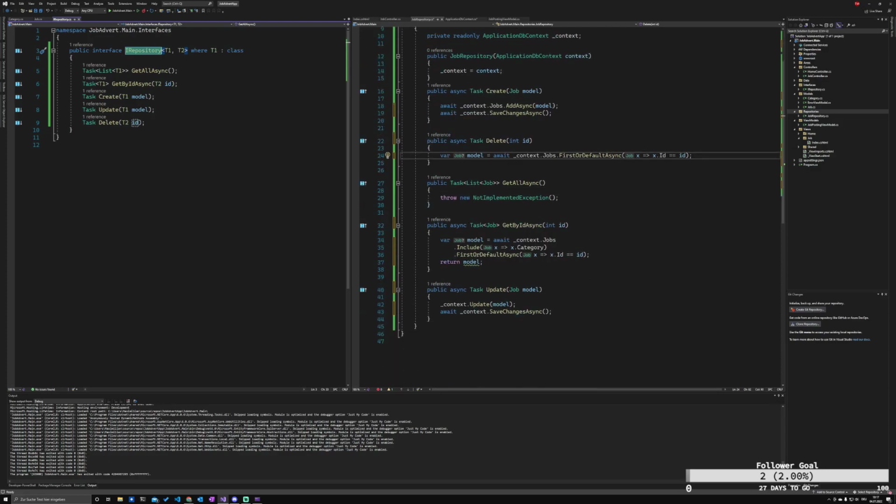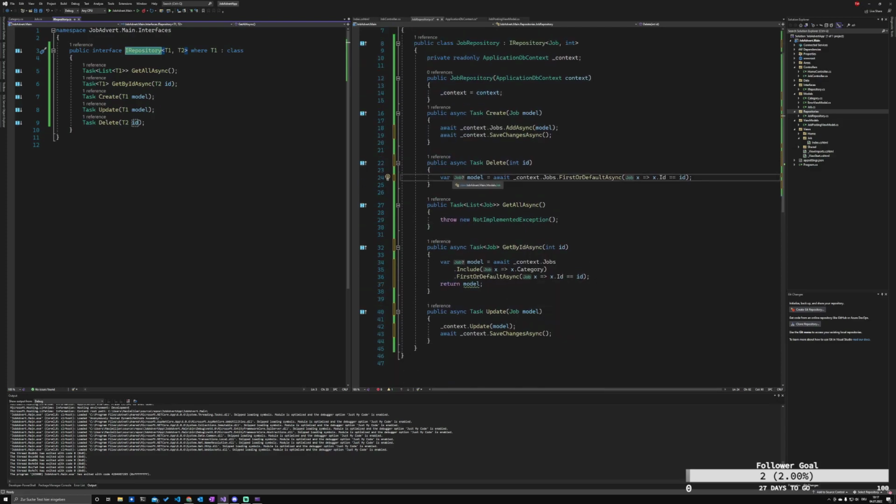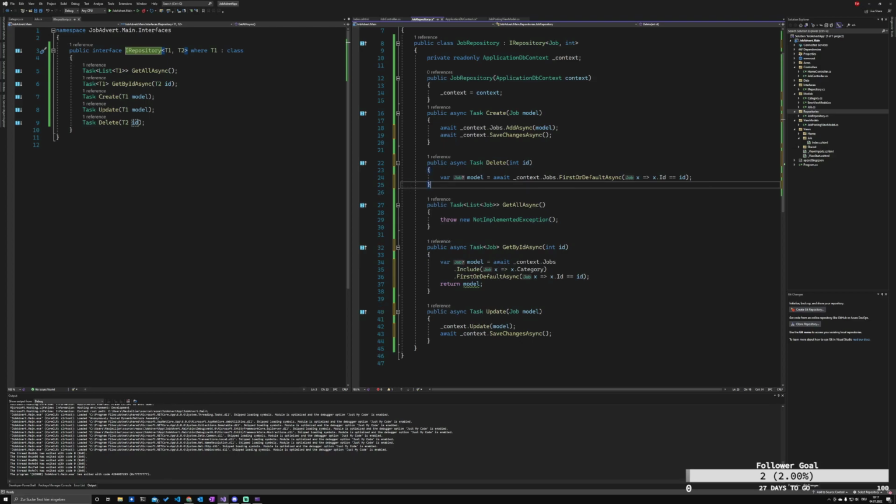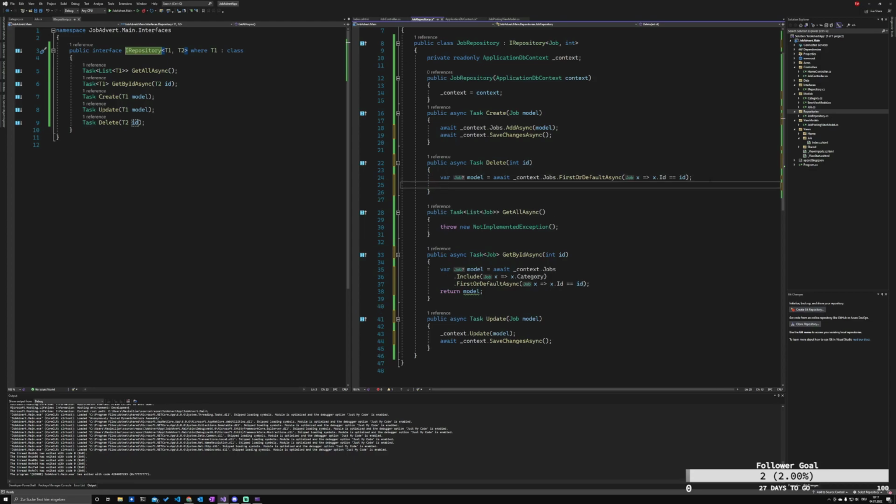Okay, so over here we are getting the job from the ID. Instead of this, we could write var model2 equals await, and now GetByIdAsync. We could retrieve the model this way too. But it's our repository, so we can. It's one line of repeating, it's pretty fine. So how to delete now?